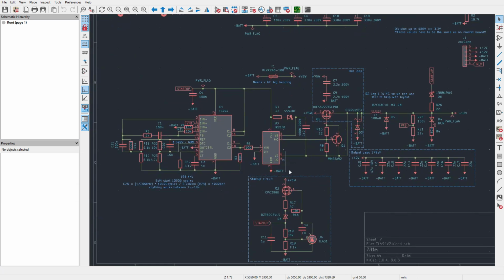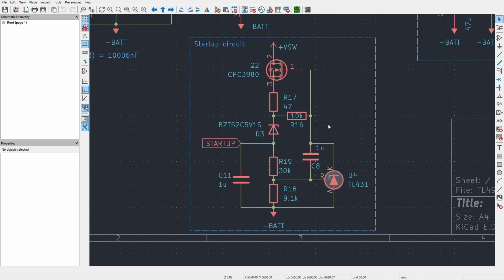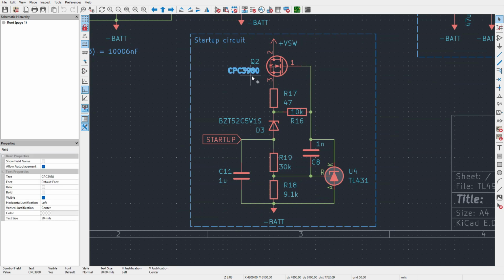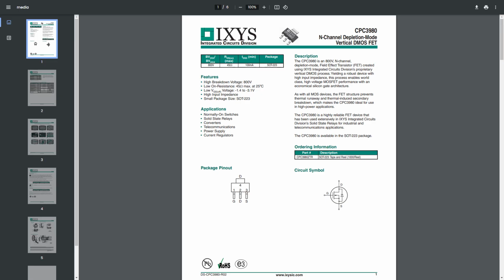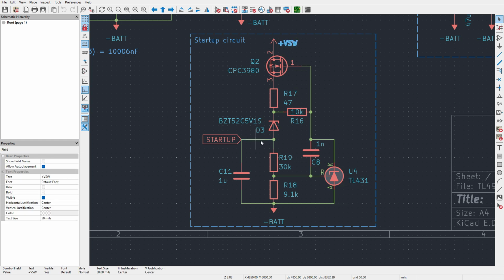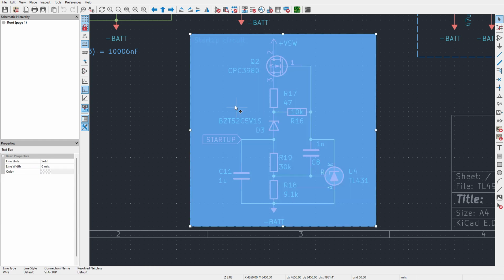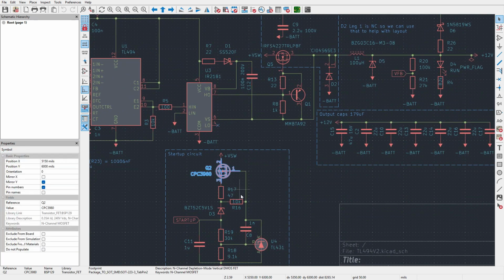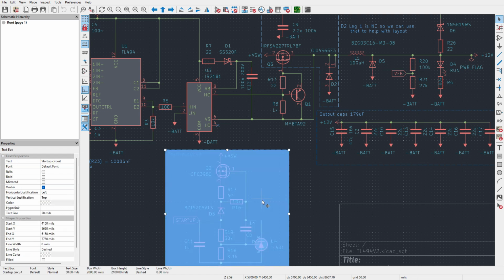The startup circuit is the only place where a bit of magic happens. The magic ingredient here is the CPC3980N FET, which works in depletion mode. That means it's normally on, conducting without needing to open the gate. It produces around 11 volts, albeit inefficiently, from anywhere between 16 to 500 volts. Once the 12 volt appears on a startup node, Q2 gets shut down. Circuit knows when to leave the stage and let the big boys handle the rest.